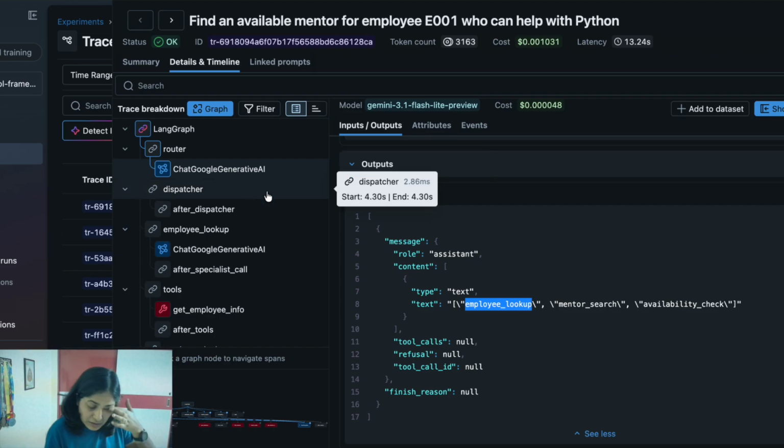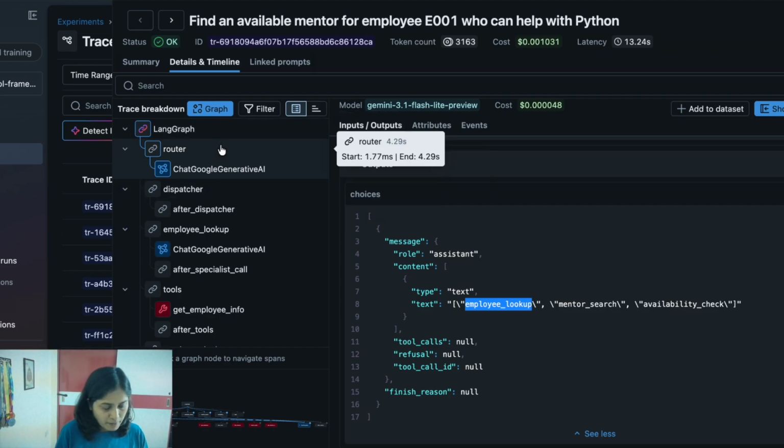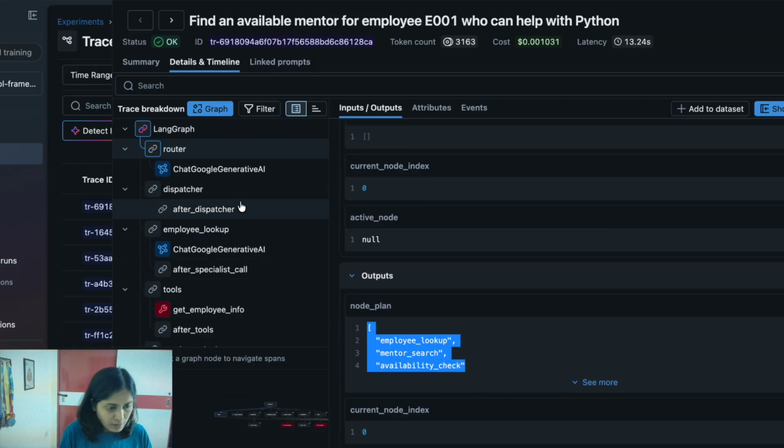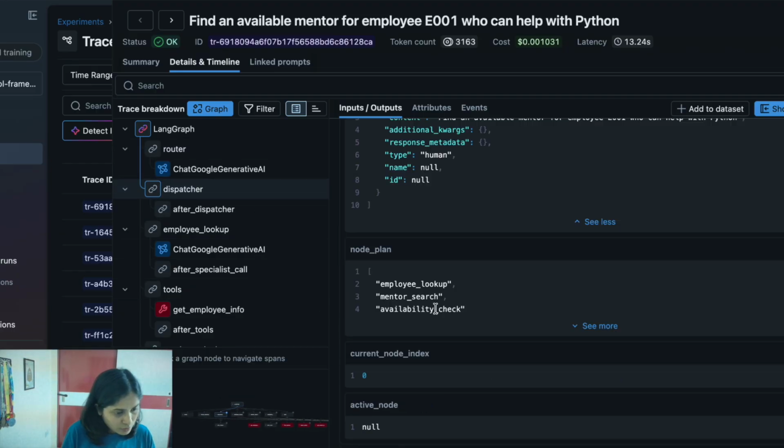Okay, so the router has given a node plan. It goes to the dispatcher.